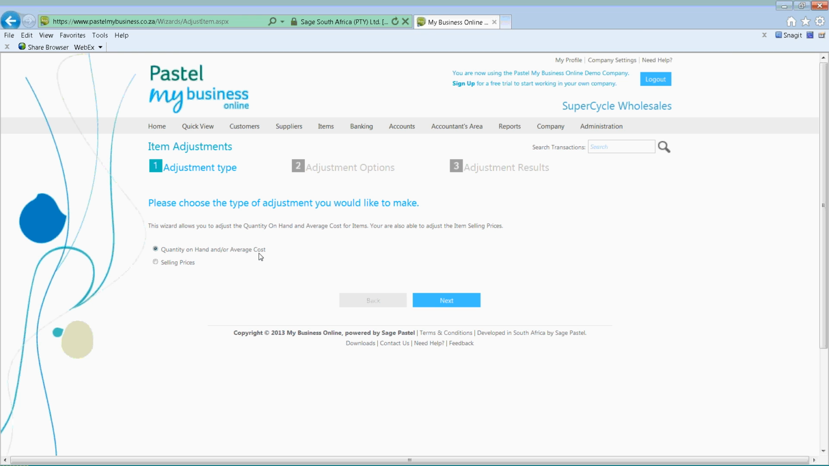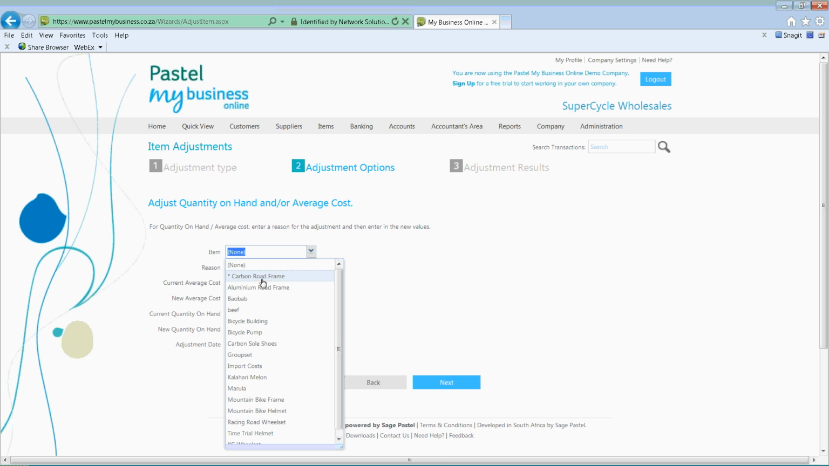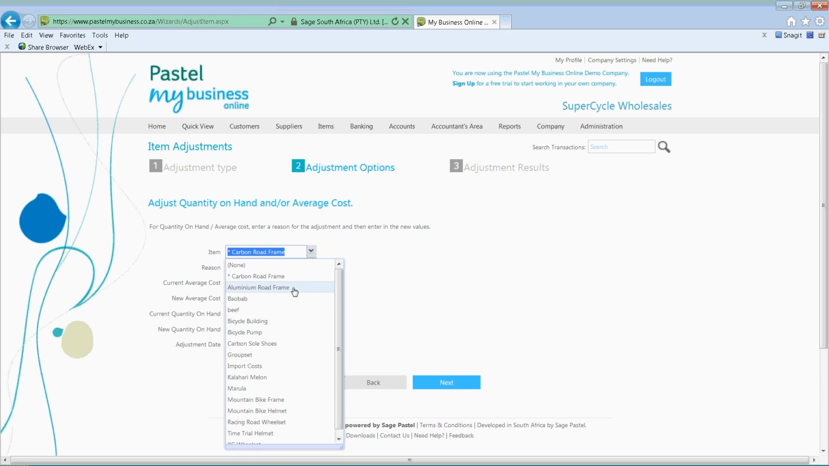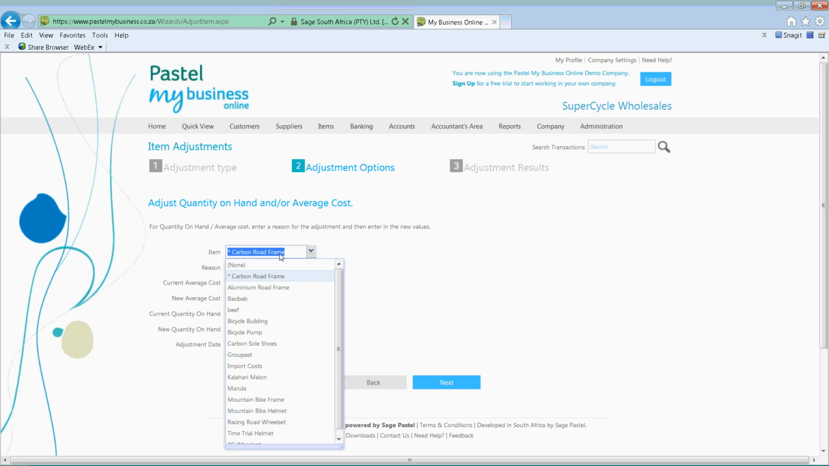You've then also got your item adjustments. So this is if you want to change the quantity on hand. So you've actually done a stock take, and you notice that some of the quantities aren't exactly as what they are on the system. From here you can simply go next. You can then select which certain item it might be. You'll then also be able to change the average price. So let's go according to that item.